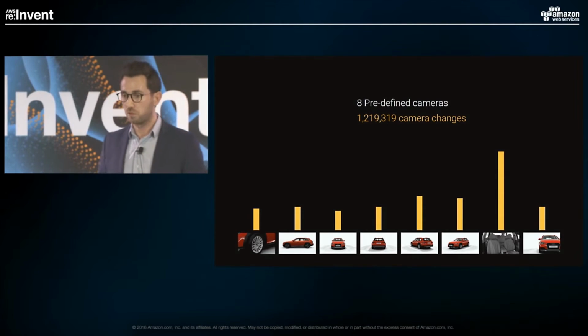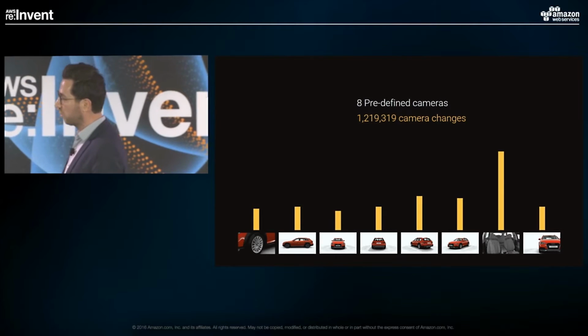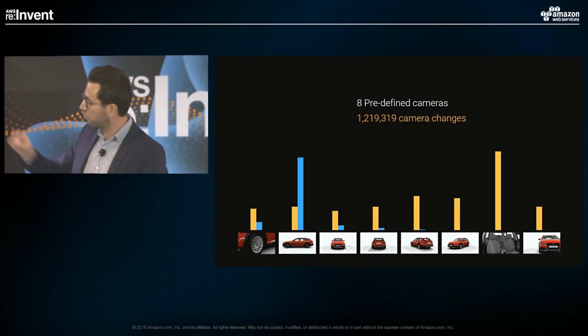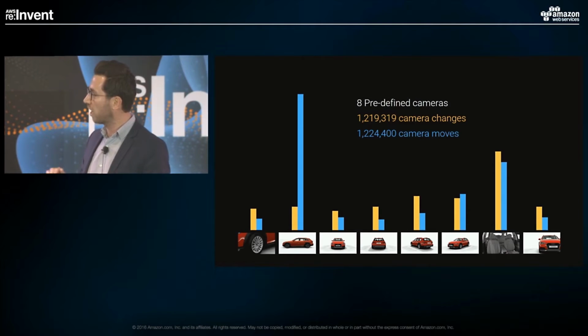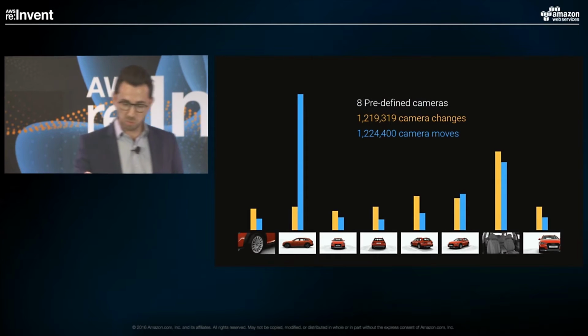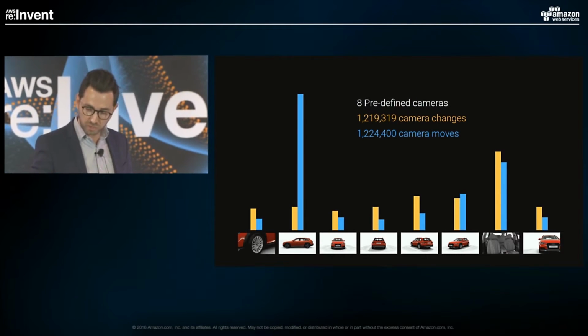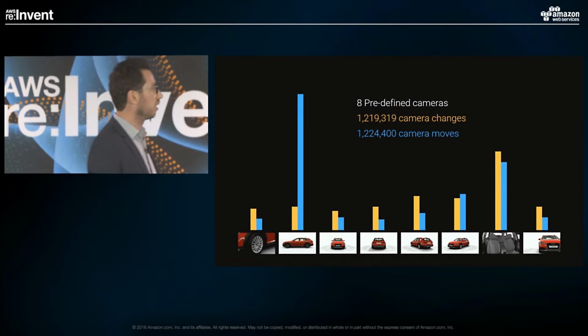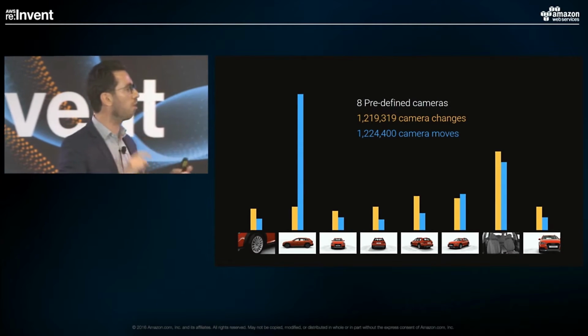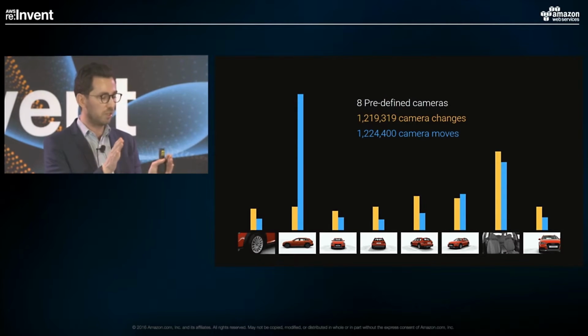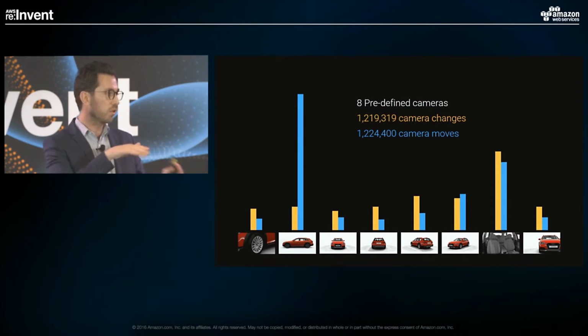This is the usual thing. What's interesting is that if you look at the second one from the left, you see that one had a lot more camera moves. And the two numbers are close, but it's really a coincidence in that case. What you see is that people clicked on this picture, the camera moved there, and then they moved the car a lot. And a camera move for us is measured every 100 milliseconds. We measure the camera position. So when we have a significant move in 3D, we record a camera move.